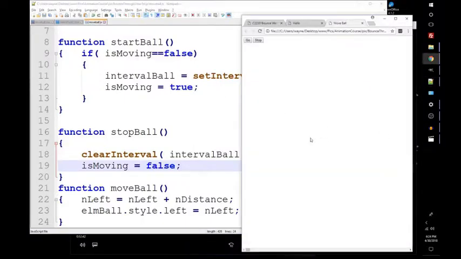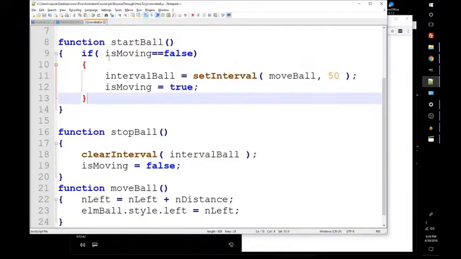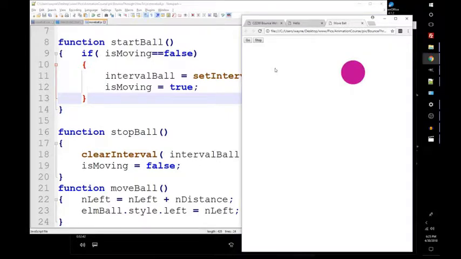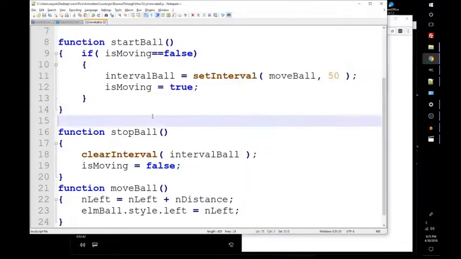Let's try it. So go, and we click it multiple times, and it stops. Because after it started the first time, is moving got set to true. So the next time we clicked it, it goes if is moving is equal to false. Well, it's not false because we set it to true. So go, stop, stop, stop, stop, go, go, go, stop, stop, stop. Okay, so we've cleared up that problem, and I hope this is fairly clear.